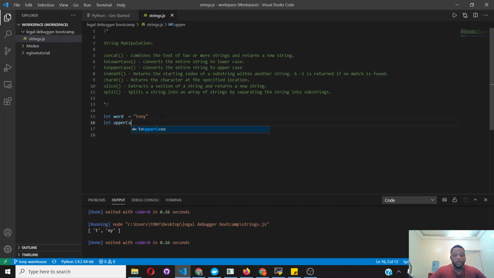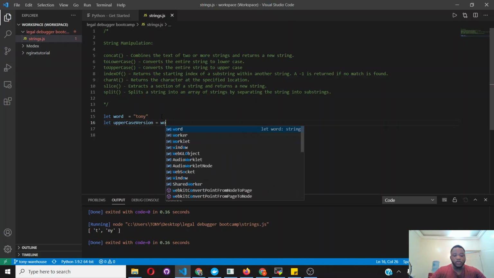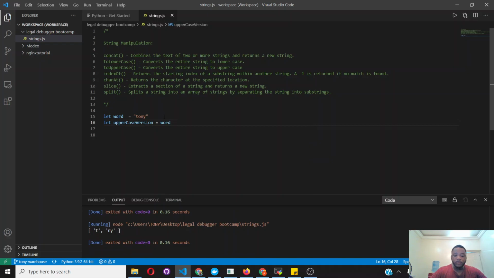uppercase version equals. So we'll simply have word, which is the variable I created, which is Tony, dot toUpperCase exactly. So now what this simply does is it's going to make an uppercase version of my name, Tony, right? Which we stored in this variable word. So what it is going to do is it's going to change word to an uppercase and store that value or that result in this variable, which is uppercase version.